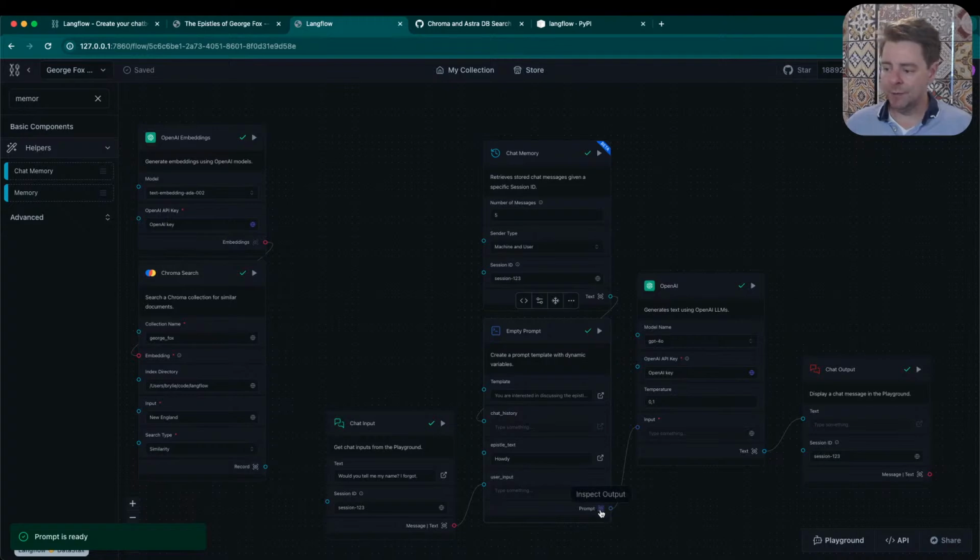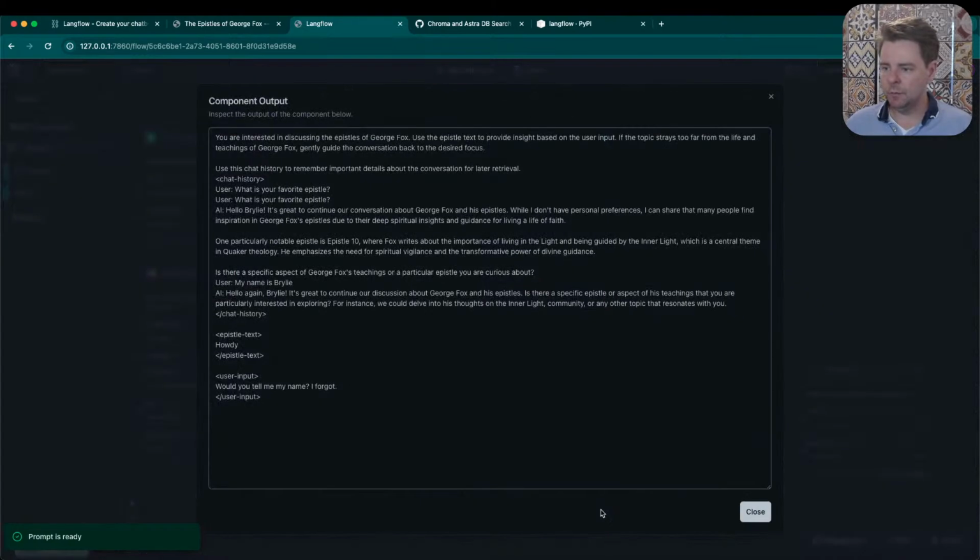So here's an example. A nice thing about LangFlow is it lets you inspect the output. It took that template, and now within our chat history, we can see that I've actually been discussing with it a little bit. I'm the user, and then the AI has responded. I've given it my name, and somehow when you restart this session, it'll kind of repeat itself. Sometimes it's a bit buggy, but nonetheless, it's got the history and the epistle text, which again is going to come from a vector store. So there'll be more text here.